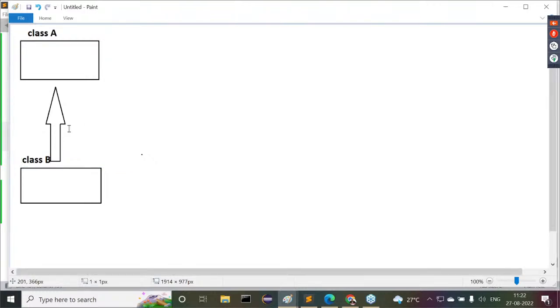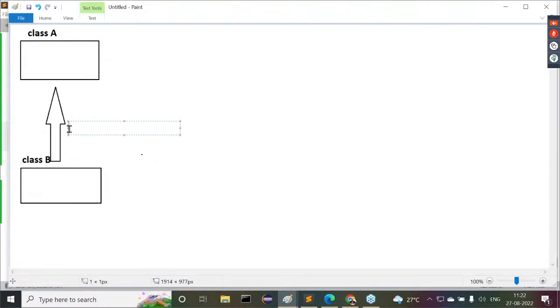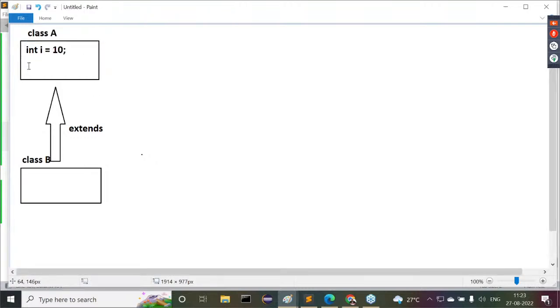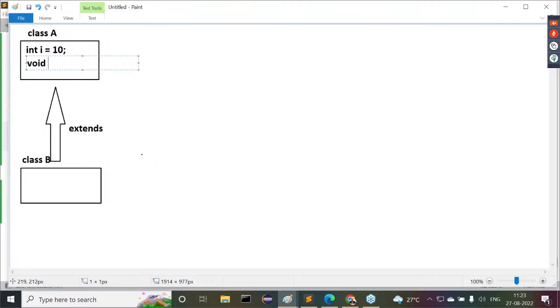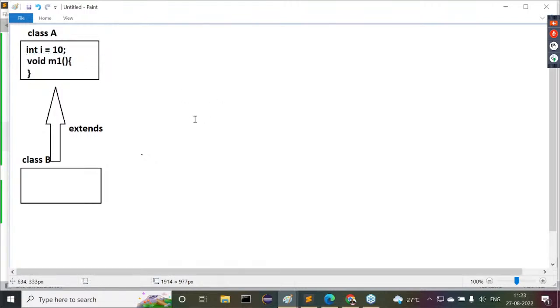Now, the inheritance relationship is expressed in the form of a keyword. That keyword is extends. Okay, fine. Observe carefully. Now here I am telling you about reusability. You declare int i = 10 in the superclass, and we declare a void m1 method in the superclass.